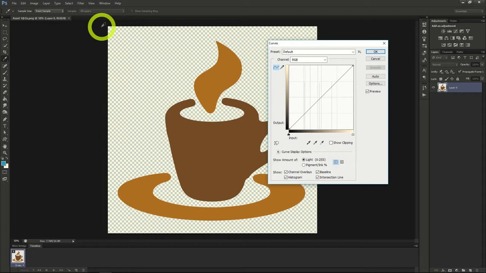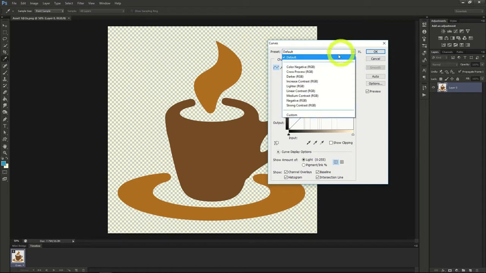Doing this will open the Curves window, which looks like a neat graph chart. In the middle, you should be seeing a line going from the bottom left to the top right. If you want to apply a quick preset which will set the settings for you, you can click the drop-down and change from the default to other settings in the list.